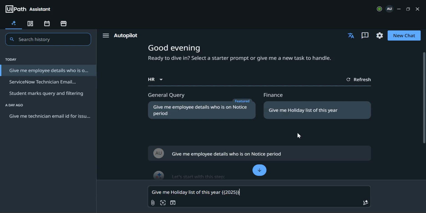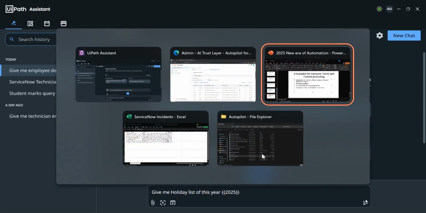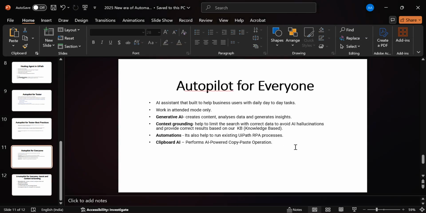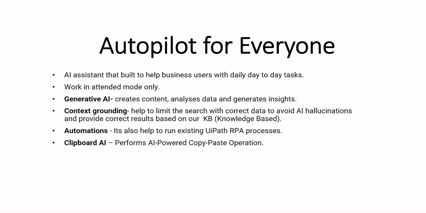So till now I have covered the first two parts of this autopilot for everyone, right? Generative and context grounding, these two I have covered. In the next video we will cover automation: how we can call the automation with this autopilot, and how we can use the clipboard AI, right? With clipboard AI we can copy paste, use some simple file, and copy paste from one source to another source, right? So those two things we'll do tomorrow.